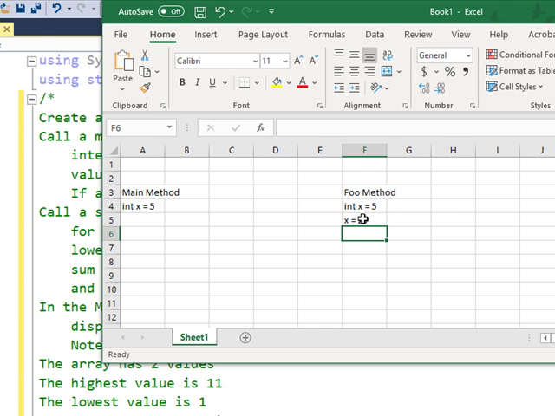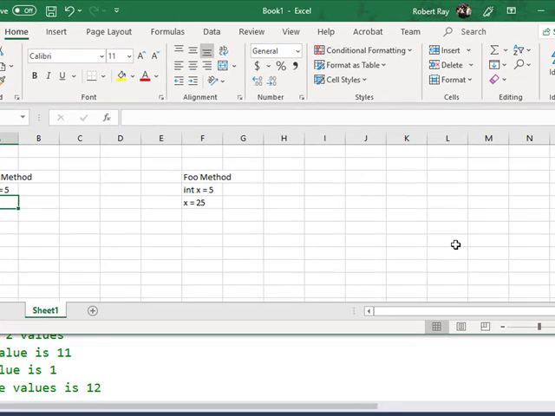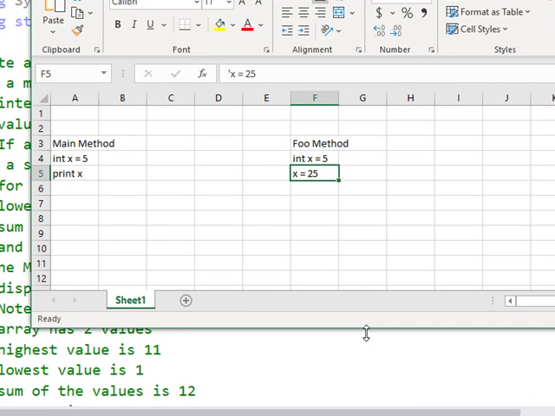So when I do this in foo, does the value of x change in the main method? The answer is no. When the foo method returns back to the main method, x is still equal to 5. And if I were to print out the value of x, it would say 5, even though here I changed it to 25. So what I'm doing is I'm just making a copy of x and sending it over here.